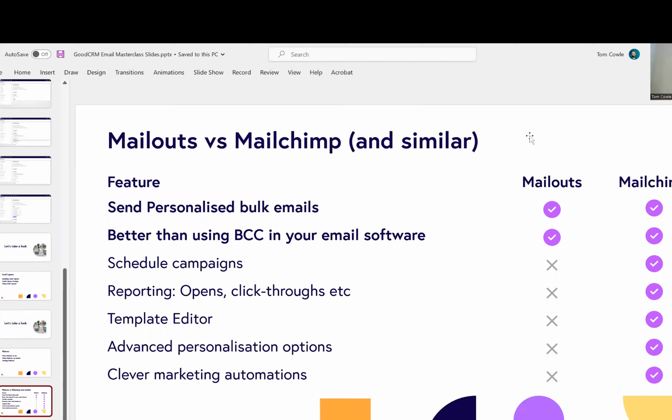So I've got a little feature comparison. You sometimes see these on software websites where it says what our system does versus what a competitor's system does. And the difference here is that ours doesn't do nearly as much. So that's the important point here. This is not a replacement for things like MailChimp or any other direct marketing software.